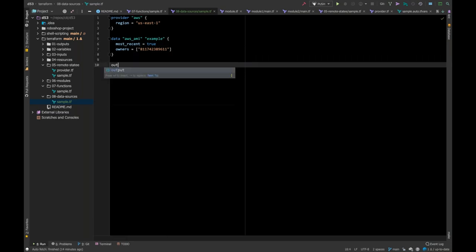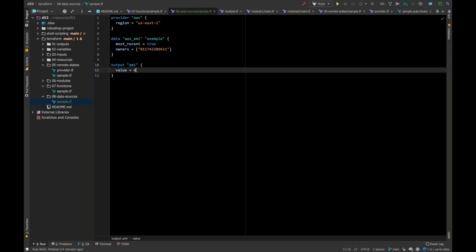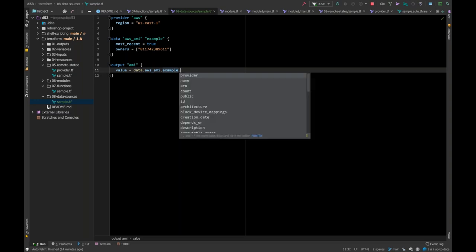Now let's say output, and AMI, which is going to be data.aws_ami.example. Whatever data you get, you print it. That's what I'm saying. And it is actually going to be the AMI ID, right? So you get the ID.